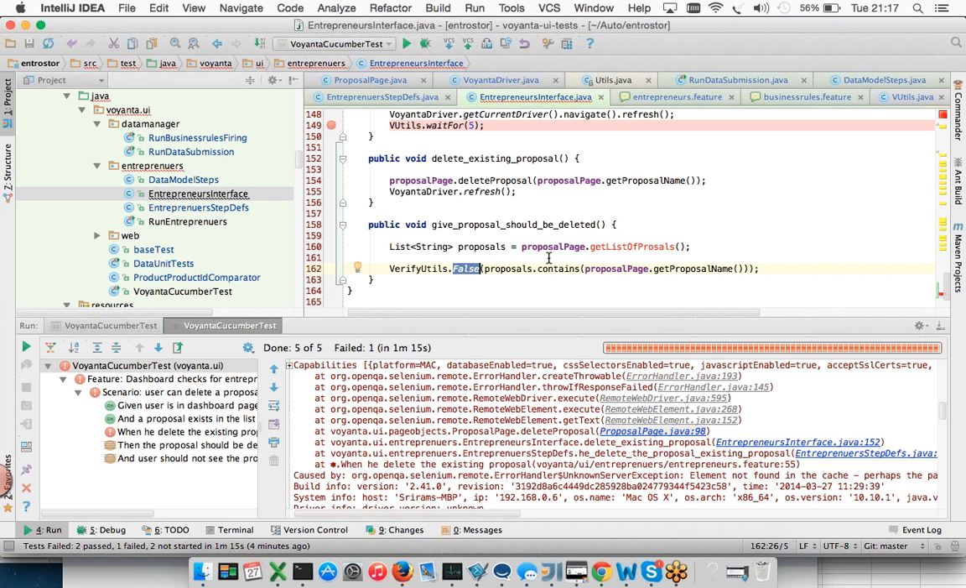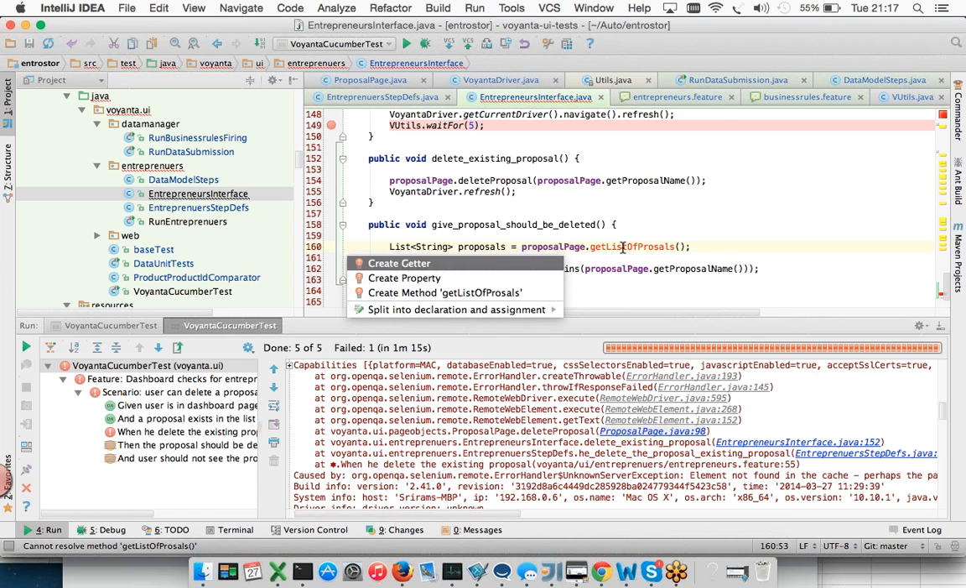Means the proposal that we created and deleted, the test case should pass if that is not there in the list of existing proposals. If it is existing, then there is a bug. Whatever should be deleted, it's not deleted properly. So that's the reason why I am saying it is false. Means the list of items should not contain the proposal that you already created and deleted. I got it. Okay.